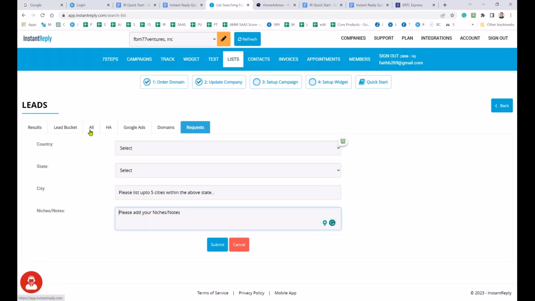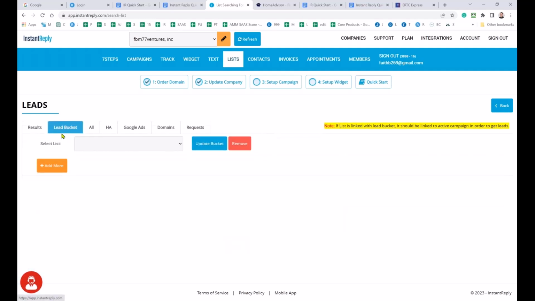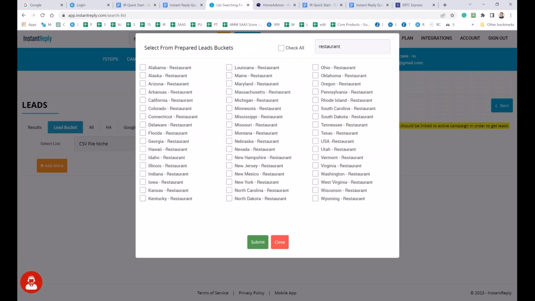So lead bucket, all, requests. Each has its own interface, but that is the lead source. If you say, Jack, I'm not technical, I didn't follow, then use lead bucket. Lead bucket is an easy interface. What did we say? New York.